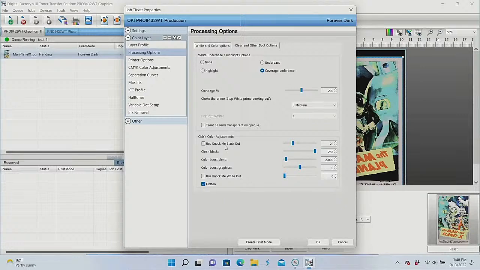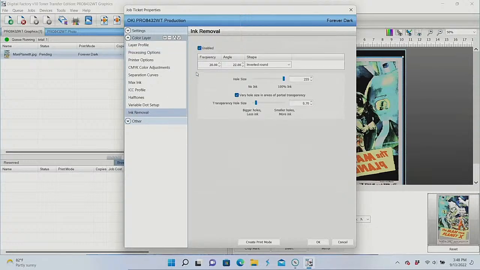Now, beyond that, we've already used the Knock Me Blackout, so we have gone through these steps here. Last thing we want to check is ink removal. Let's go to ink removal. As long as ink removal is enabled, basically what you will see is the raster or screening process within the design. Here, the frequency setting sets the pattern or the intensity of the dropout dots. The lower the number, the fewer the dropout dots. The higher the number, the more the dropout dots.